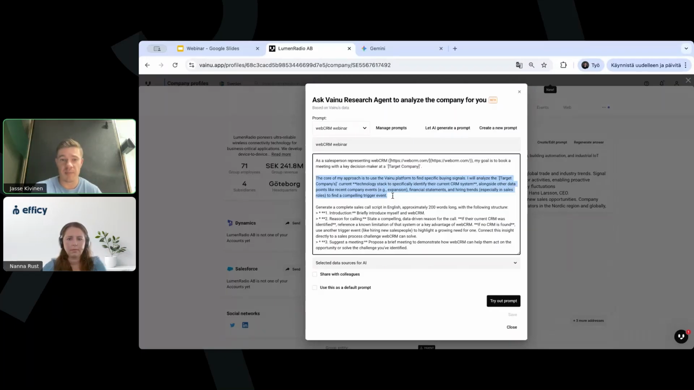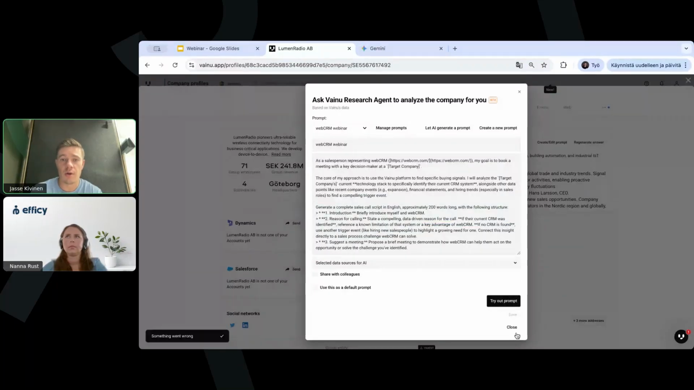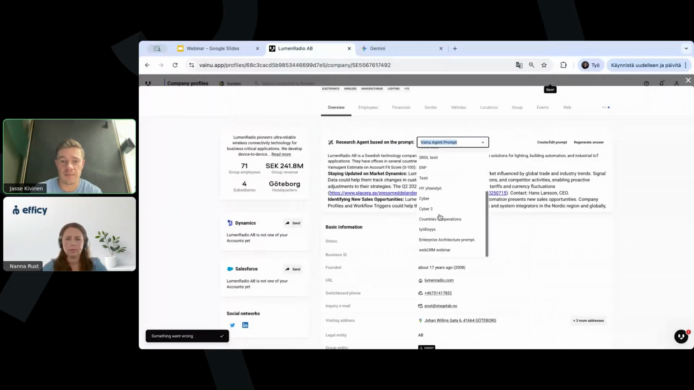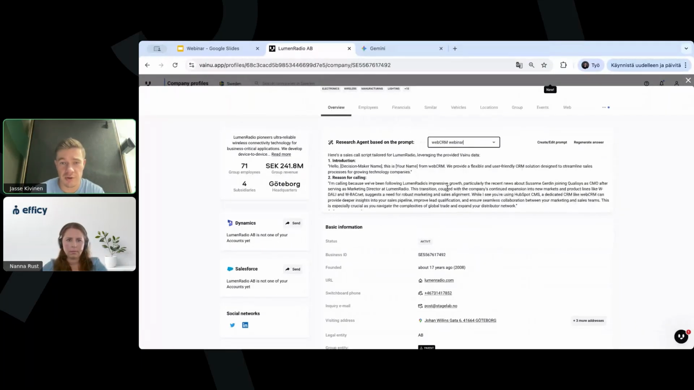relevant points like recent company events, what's in the financial statements, hiring trends, etc. And again, this is something that you can totally customize based on what you want to find and get out of this company. And then I'm asking it to generate a sales call script in English, max 200 words for this company. Now when I put this here, this will work for all of the companies that you open. It'll generate a personalized call script based on the information that I asked it to look into.